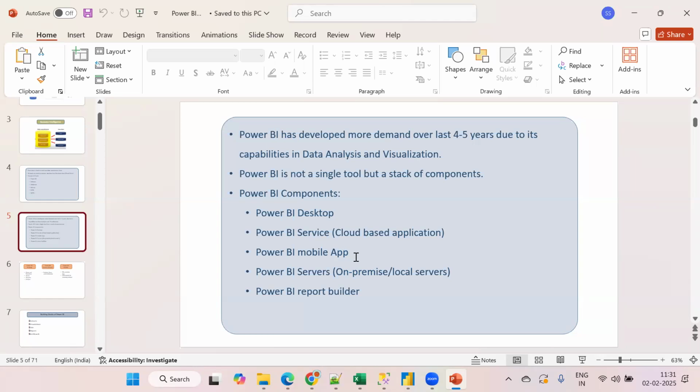Okay, then we have the Power BI servers. Basically, these are the on-premise or local servers, and we also have the Power BI Report Builder, which is just like SSRS and is used to develop paginated reports. So this is about the different components of Power BI. Mainly we use Power BI Desktop and Power BI service for creating and sharing reports.